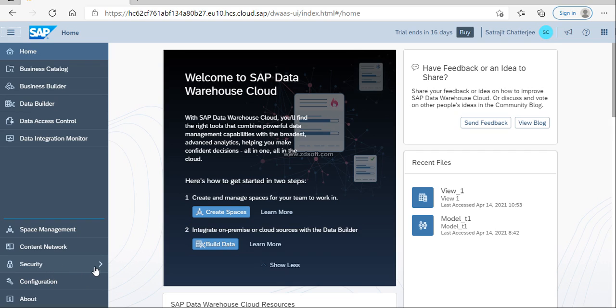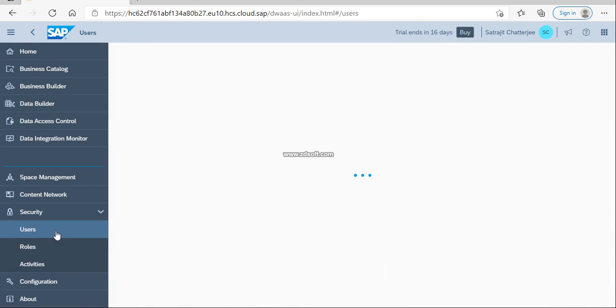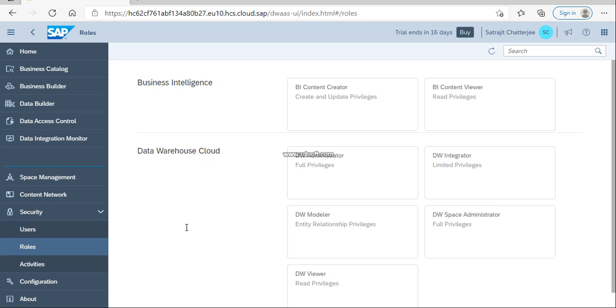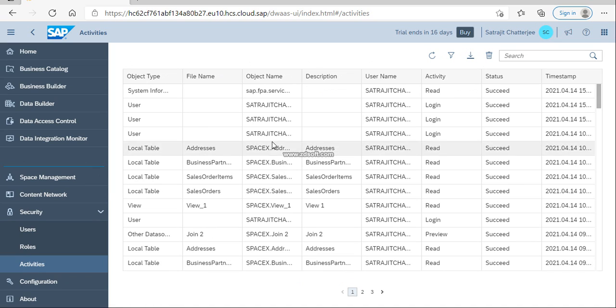If you click on security, the panel will expand, and you have three different parts. The first part is creation of users, and I'm going to show you how to create a user. The second part is your roles, where you can check what all roles are available. The third part is activities. What all roles are active, what all users are active, what all tables are active, those are available over here.